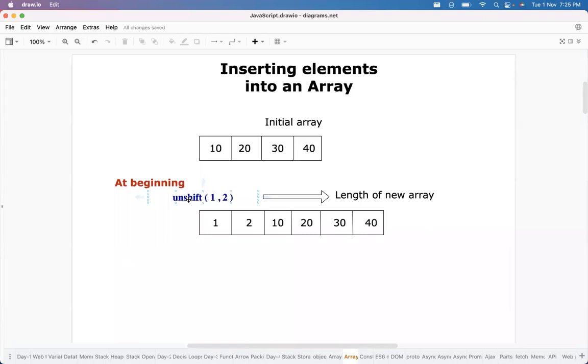For example, if I call the unshift method by passing 1 and 2 on this array, what happens is it will insert these 2 elements in the beginning of the array like this and shift all the existing elements towards the right side by one location like this. And the resultant array will be in this way. So let's compare these two arrays. This is the initial array, and after inserting some elements in the beginning, the resultant array will be like this.